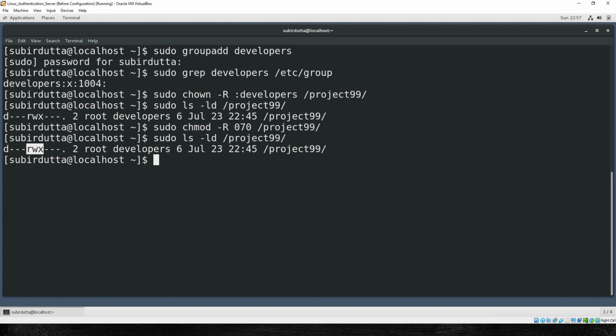Now the members of the developers group will have read, write, and execute permissions for the Project 99 directory and its content. And for other users on the system, they will have different permissions based on their group and user ownership. Now let's move to the second part.